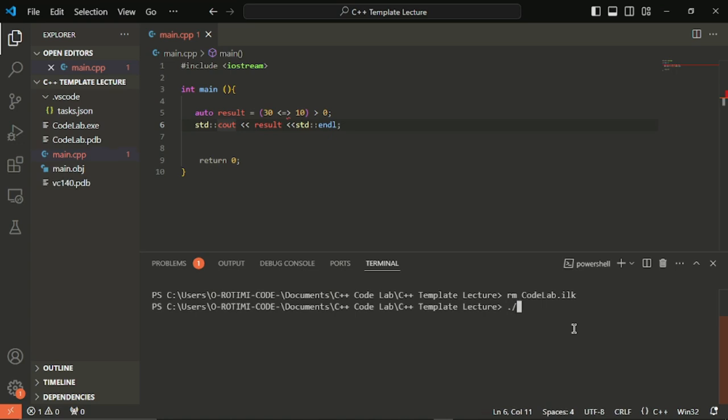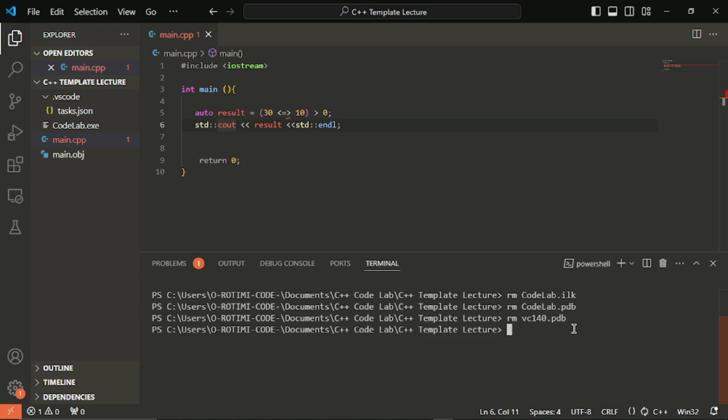So dots, we use with dots. CodeLab dot PDB and remove, and VC140 PDB remove. Okay, I want the main object removed, main objects removed, correct. Okay, I think that's all. I don't want to remove my exe file, I don't need it.